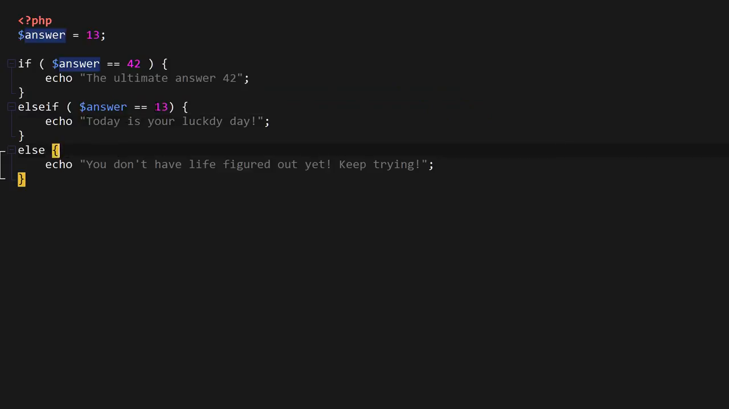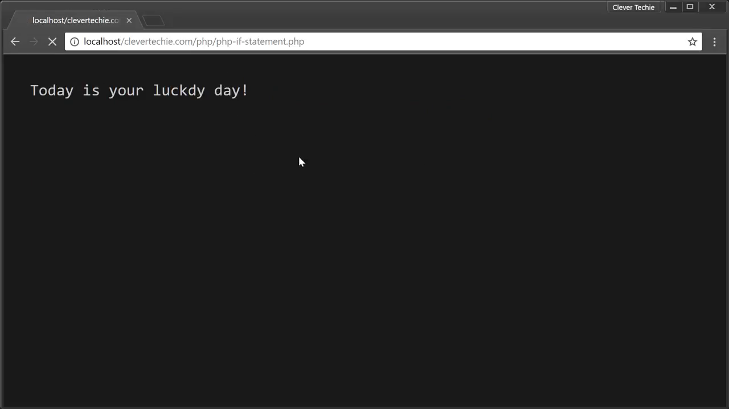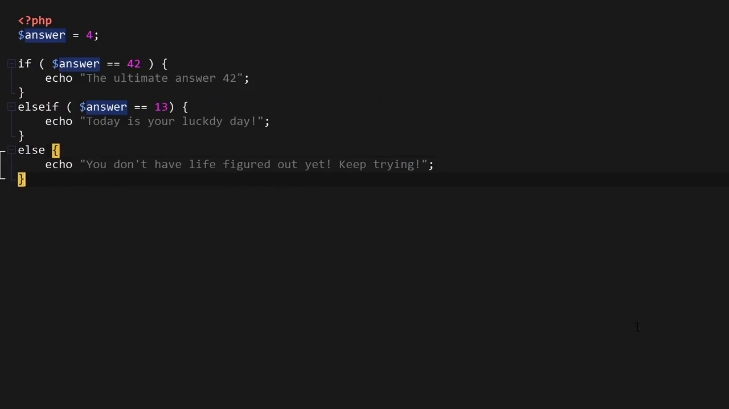And if none of these are true, then of course it's going to jump back to the else statement and execute that. Okay, so that's if, else if, and else cases all combined together.